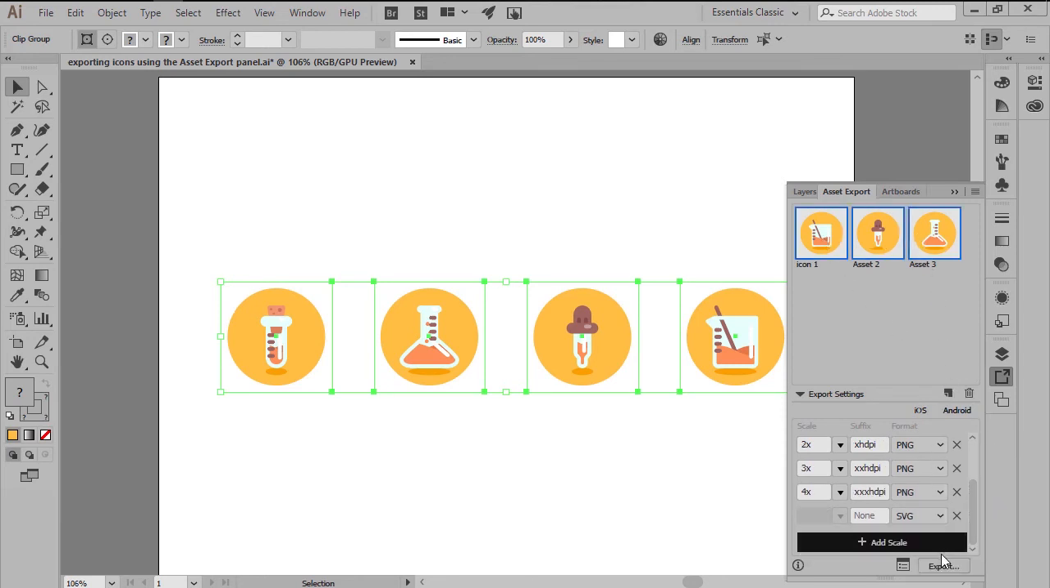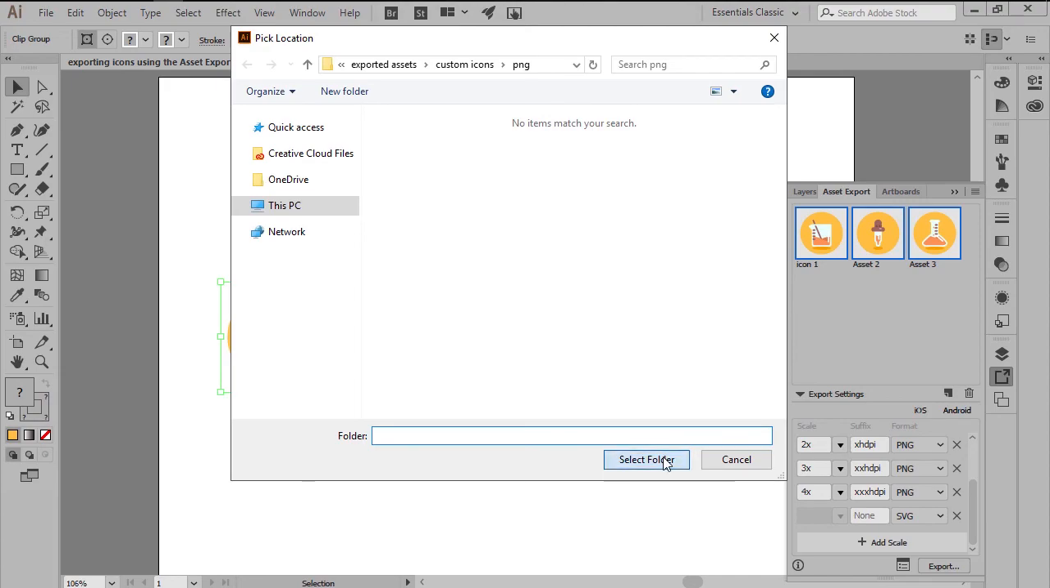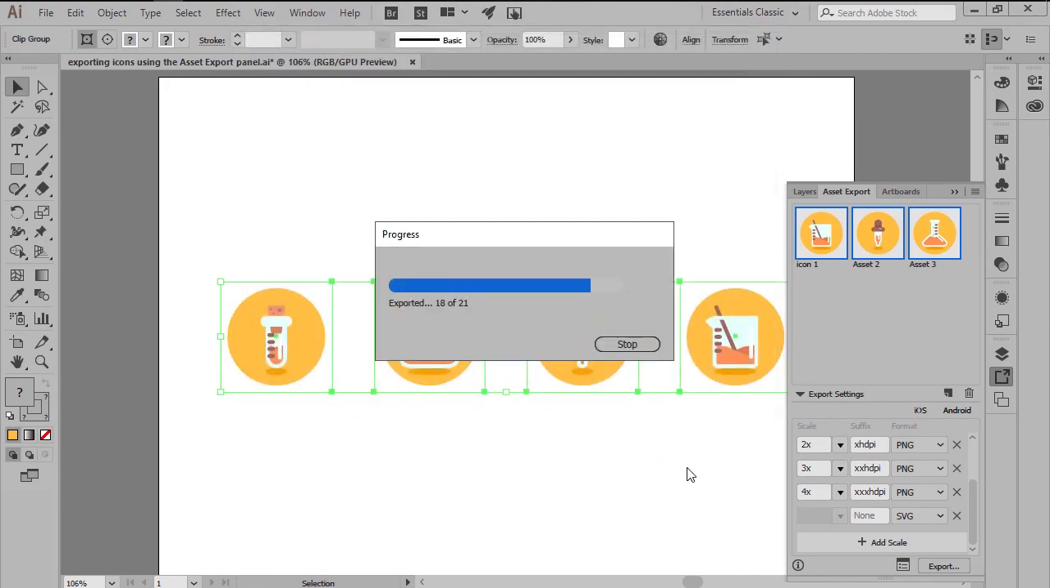Once you're ready, all you have to do is press the Export button, which will ask you for a location to save the generated files.